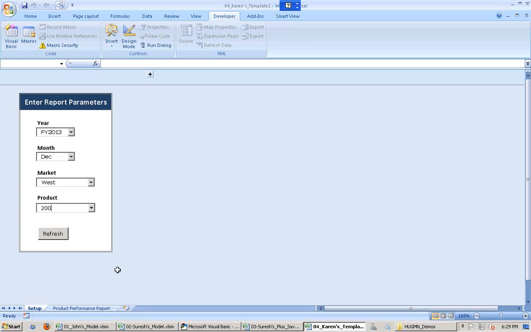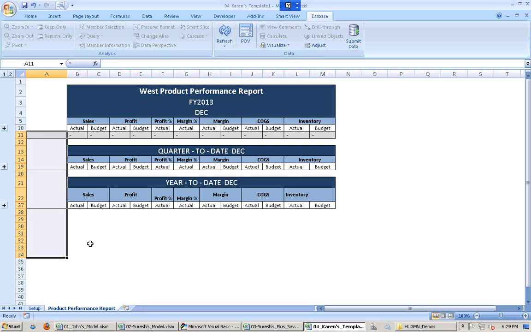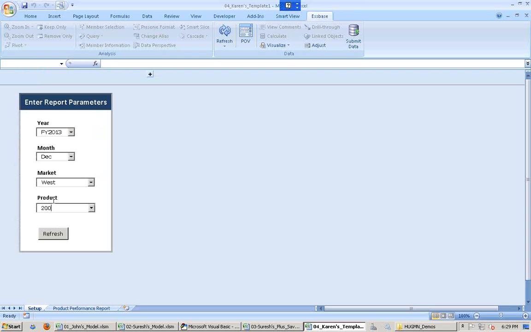So again, let's take a look at the Report tab, because this is a little bit different than what John and Suresh have been doing. You can see there's no hard-coded product members like there was in John and Suresh's model. Other than that, it looks pretty much similar. So you have the monthly report, the quarterly section, and the year-to-date section, with the added benefit of logic that populates all the different product members based on whatever the user has selected here. Let's take a look and see how that works.